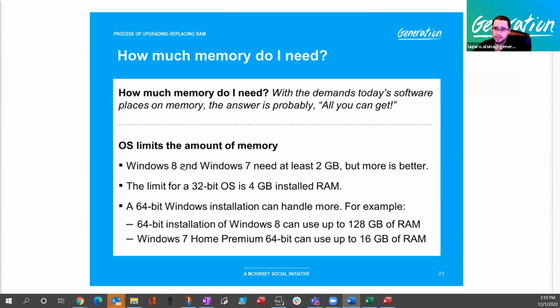It's also important to know how much RAM you need for Windows in general. This is referring to Windows 8 and 7. You need at least 2 gigabytes. The more the better. It says you can run on 2 gigabytes, but trust me, you usually need more. With the 64-bit installed, it can handle more, of course. You see here, Windows 8 can support up to 128 gigabytes of RAM. And like Diego was mentioning with the Home Edition, you can only go up to 16 gigabytes of RAM, specifically Windows 7 Home Premium.